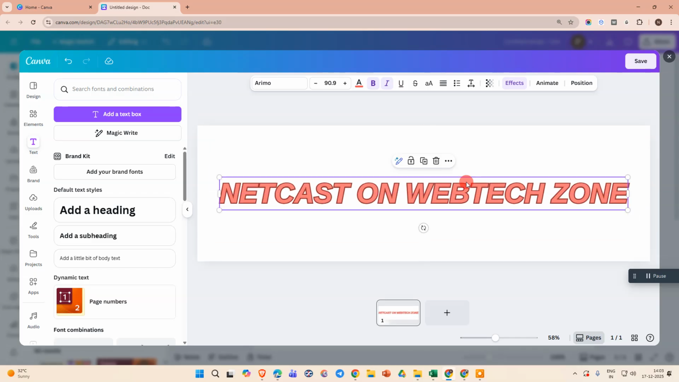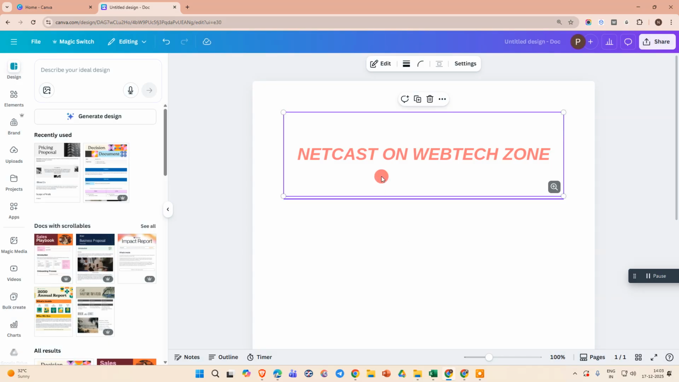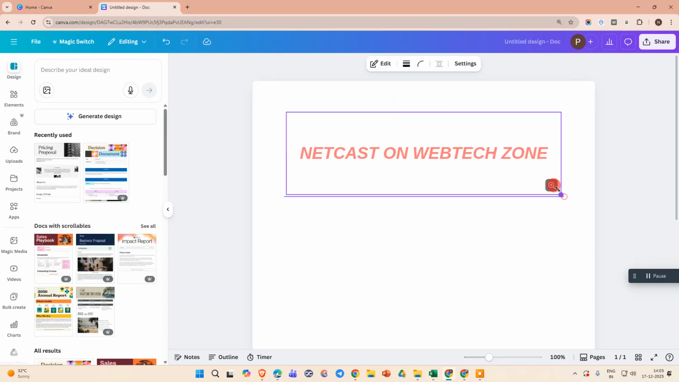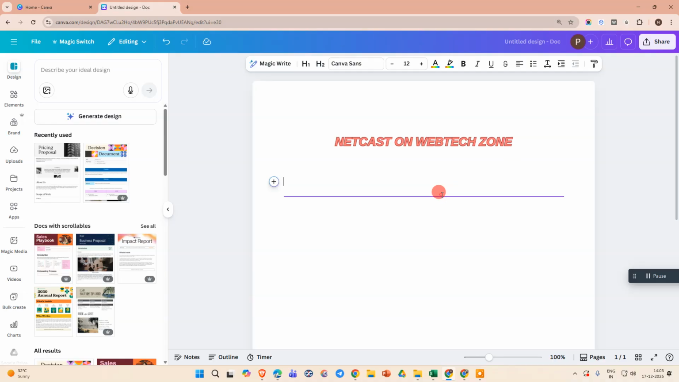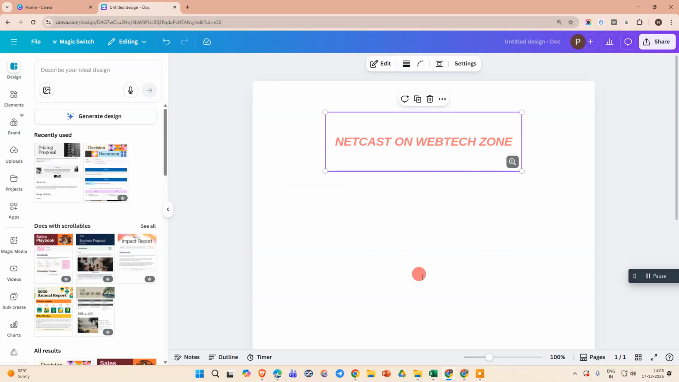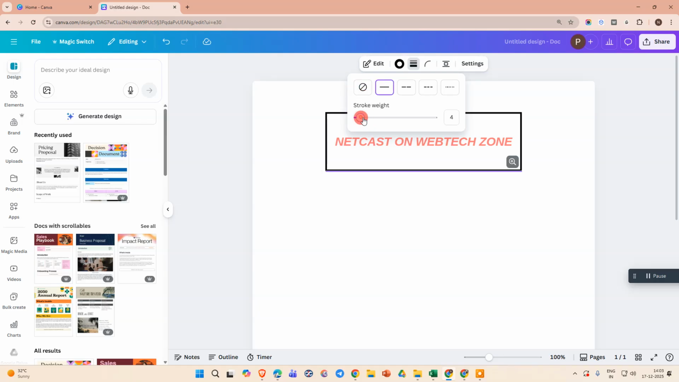So after done, go to the save. Now this is your text box. You can simply minimize, maximize the size like this. Okay, or you can make the border from here. You can make the corner border.